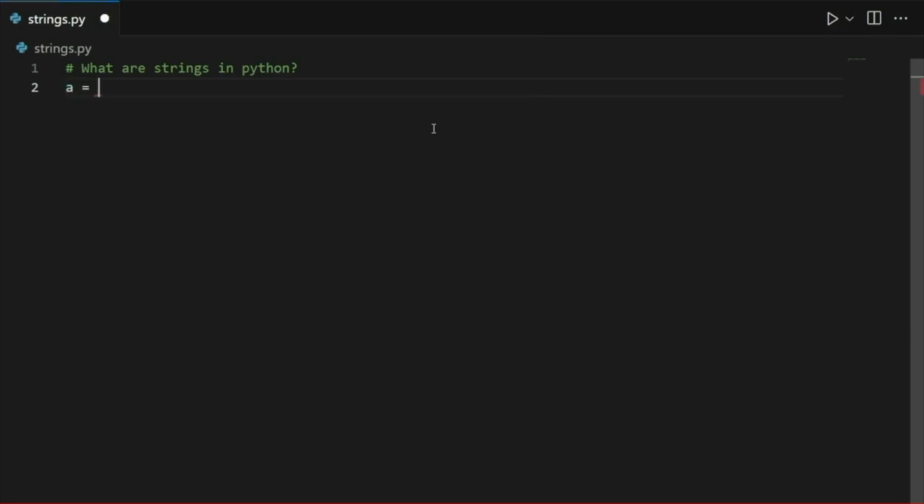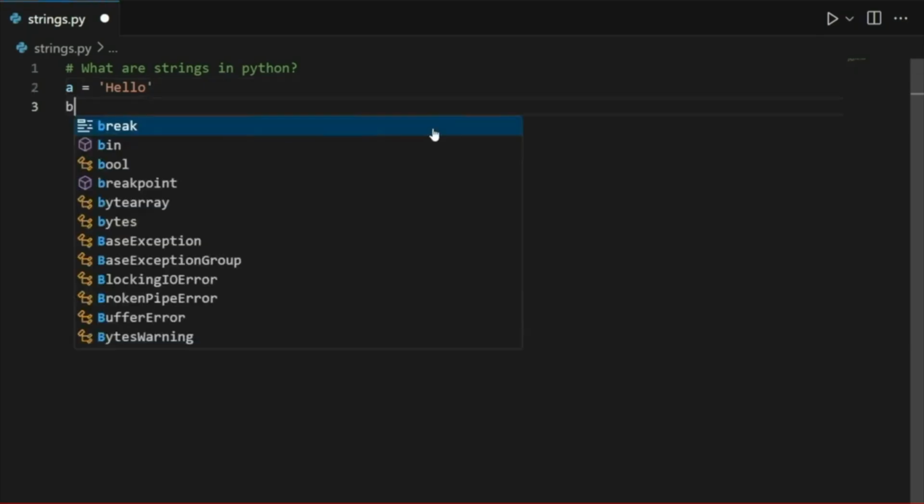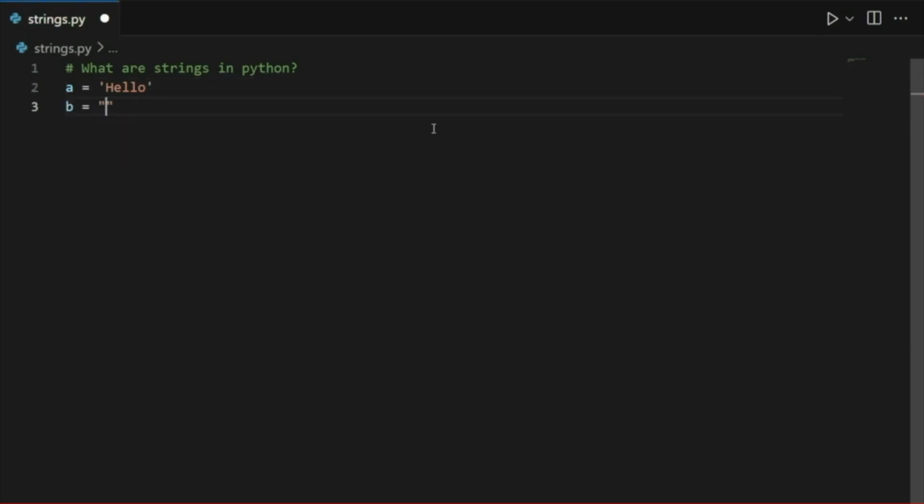So let's declare a variable and let's wrap this in single quotes. Like this, I'll say hello. I'll make another variable and wrap it in double quotes and I'll say world. Classic text, you know, and another variable which has triple quotes like this, and I'll say subscribe. Okay, so these all are strings, right? One is wrapped in single quotes, another is in double quotes, and another is in triple quotes.